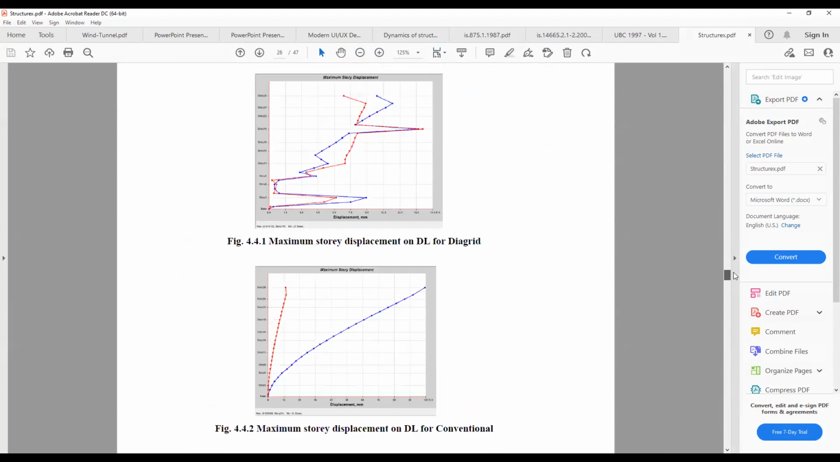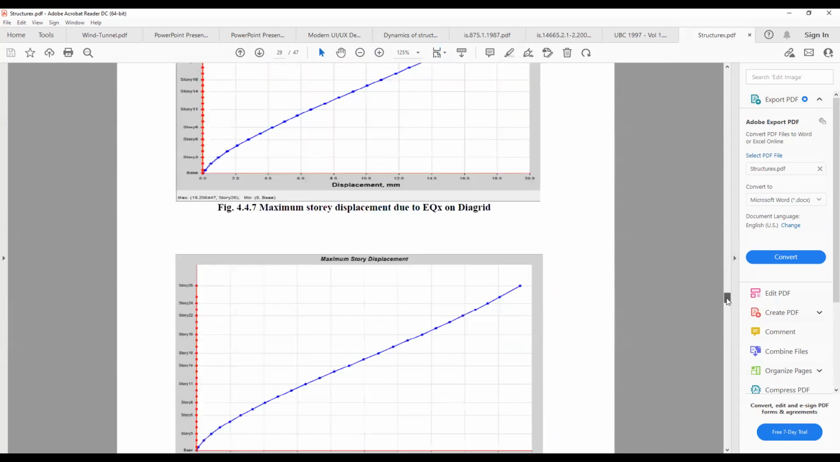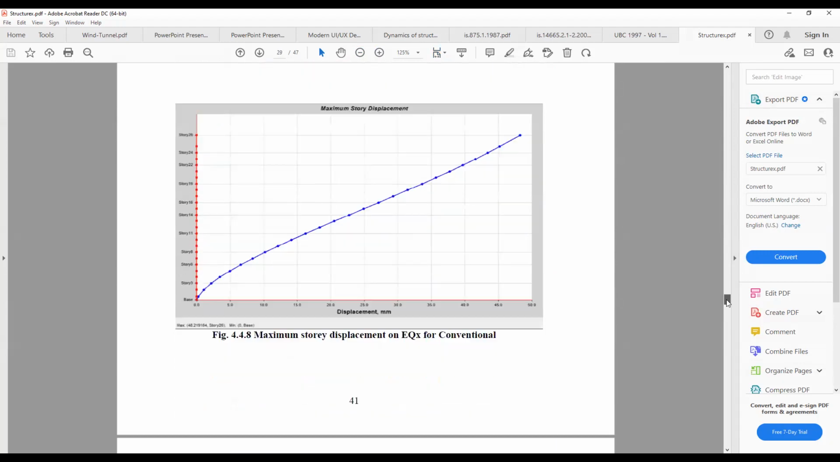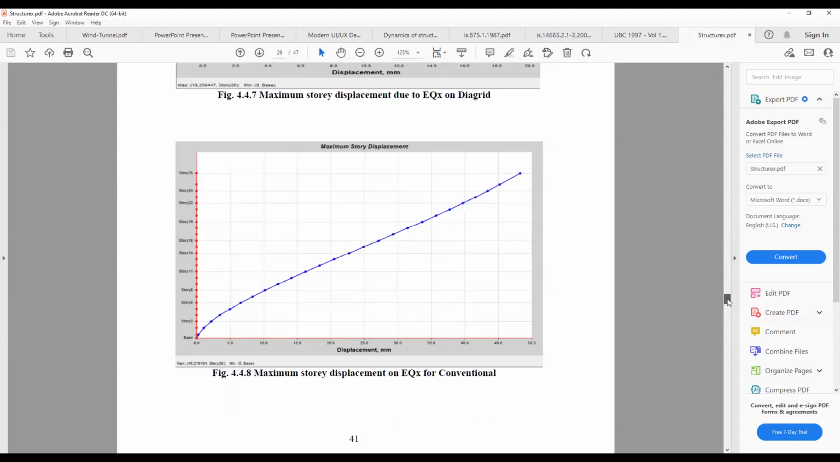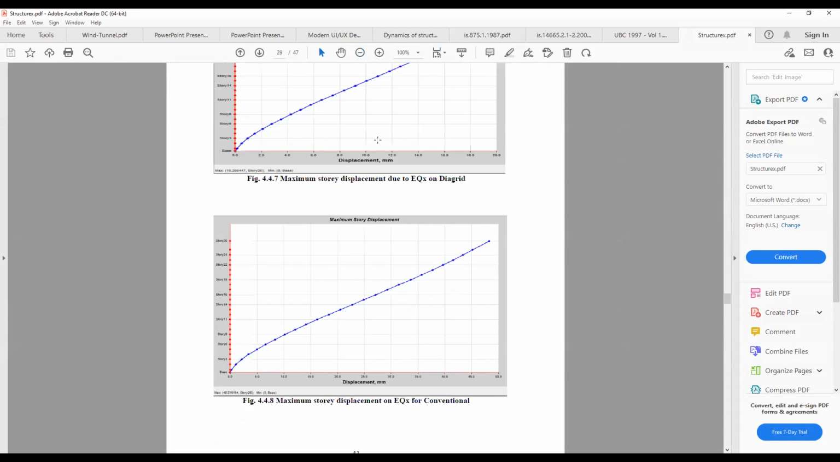Like if you see, we have compared two structures, one with the conventional and one with the diagrid, and what will be their outcome. Here you are seeing the maximum story displacement for the diagrid and the conventional. So every time you will find the diagrid has better performance.